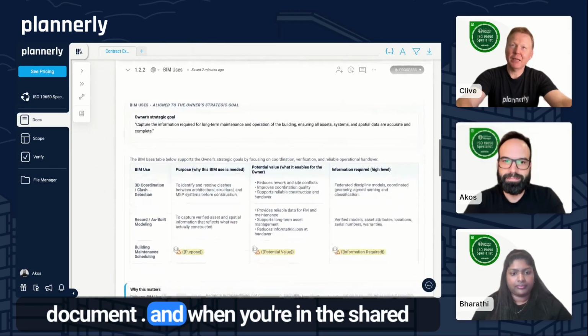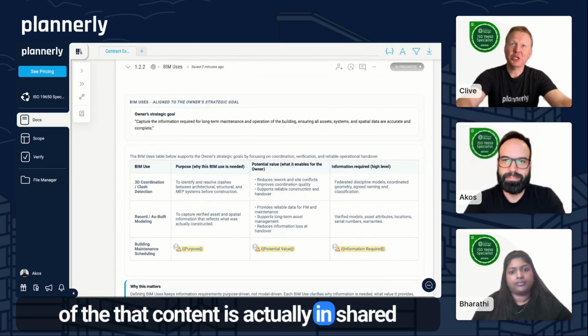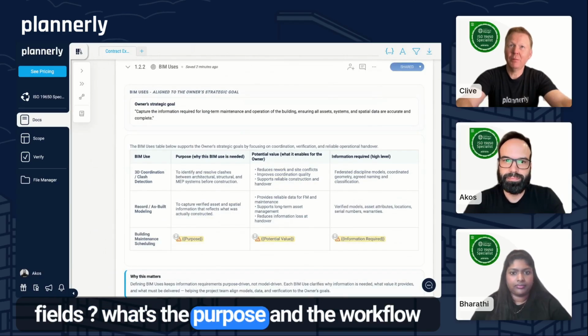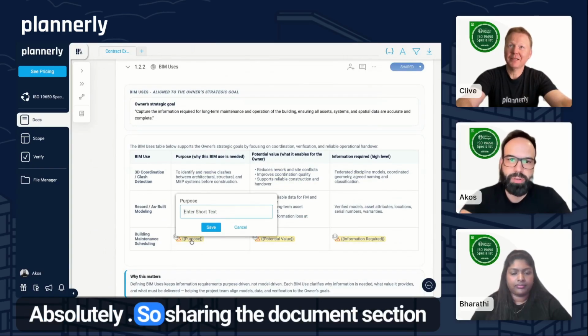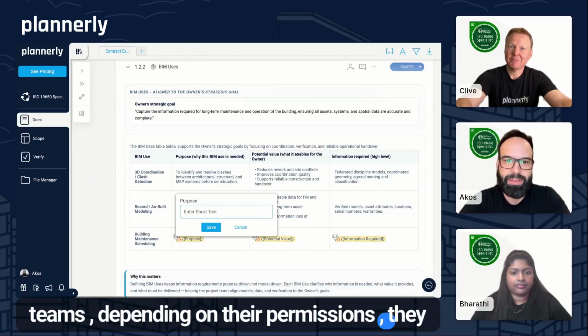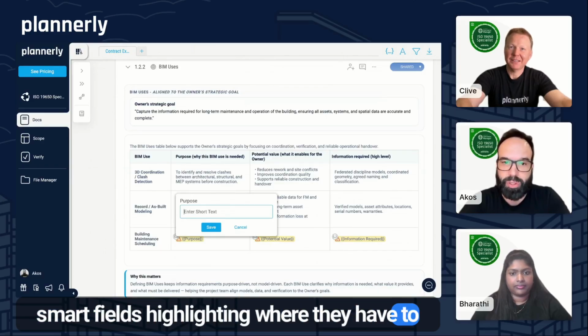document. And when you're in the shared status, so if you have a document and some of that content is actually in shared status, can you still complete the smart fields? What's the purpose and the workflow here? Absolutely. So sharing the document section with our collaborators, internal, external teams, depending on their permissions, they would be able to come in and fill out these smart fields, highlighting where they have to contribute to the document.